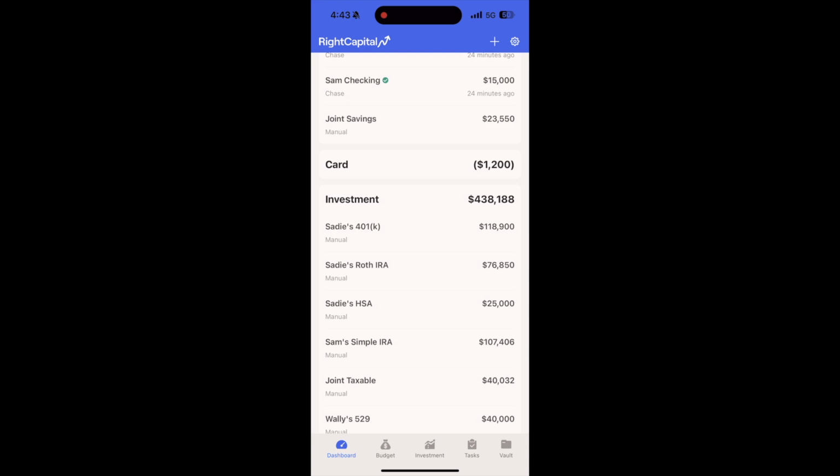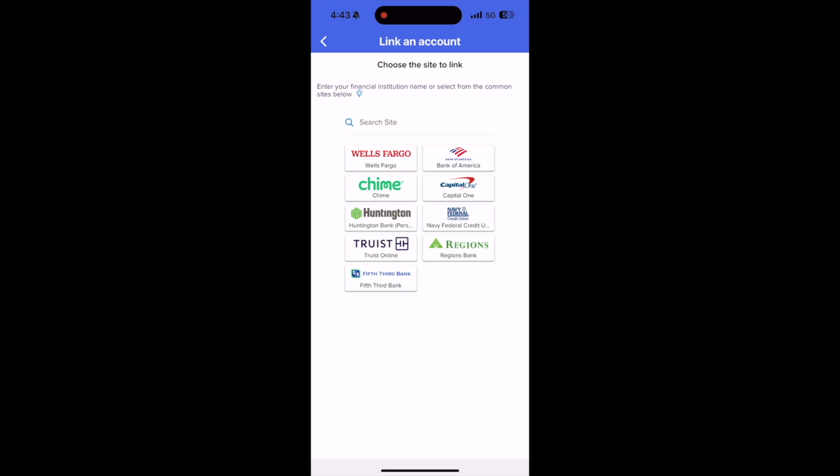In addition to viewing your accounts here, you can also link new accounts to your RightCapital plan right within the mobile app. This can be done by tapping the plus icon in the upper right corner of the screen. If you're unfamiliar with the process of linking accounts in RightCapital, feel free to watch our other video on linking accounts to your financial plan. You'll find the link for that video in the description below.